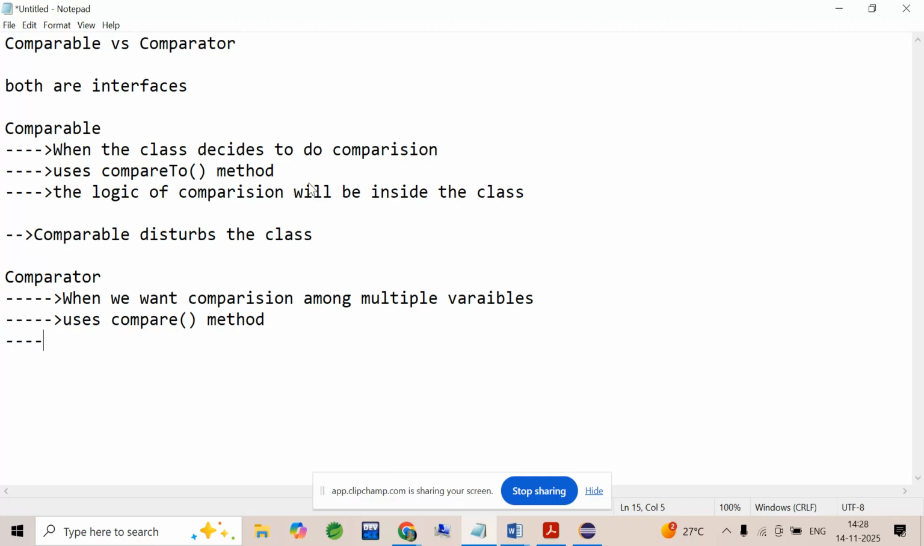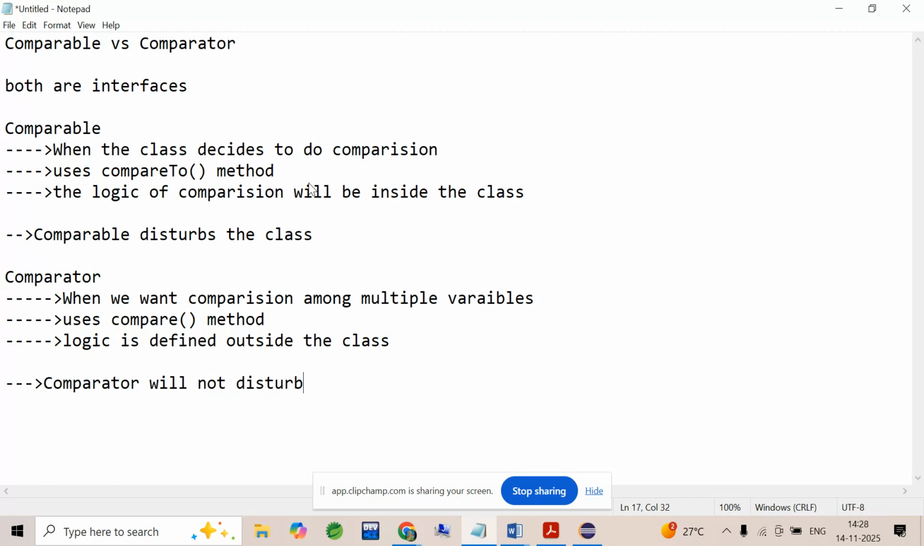And next, the logic is defined outside the class. So Comparator will not disturb the class. These are the two things, students.